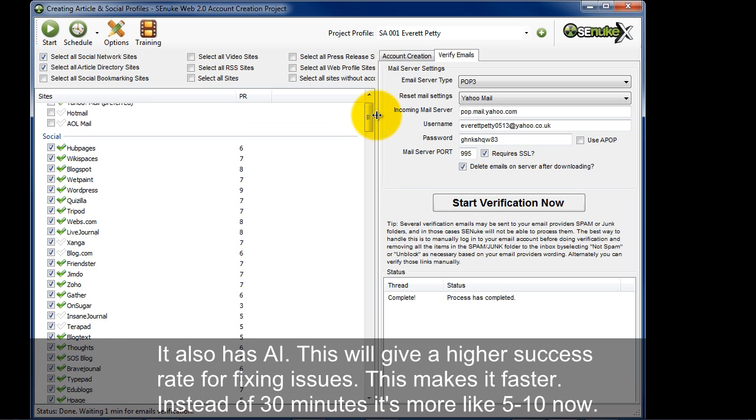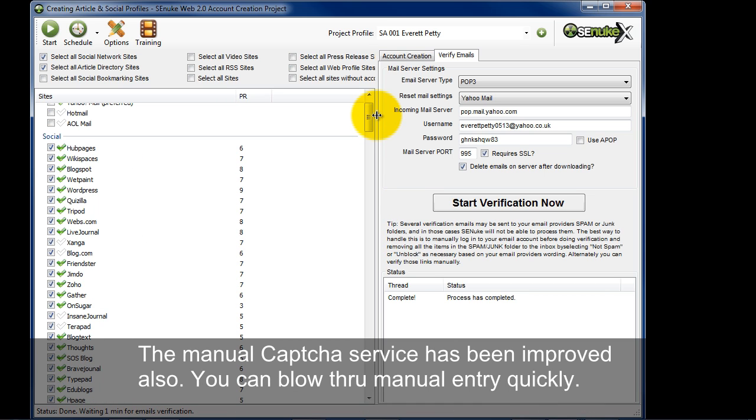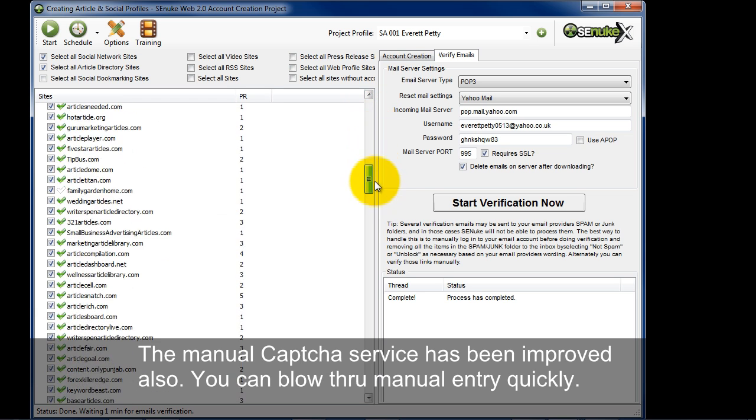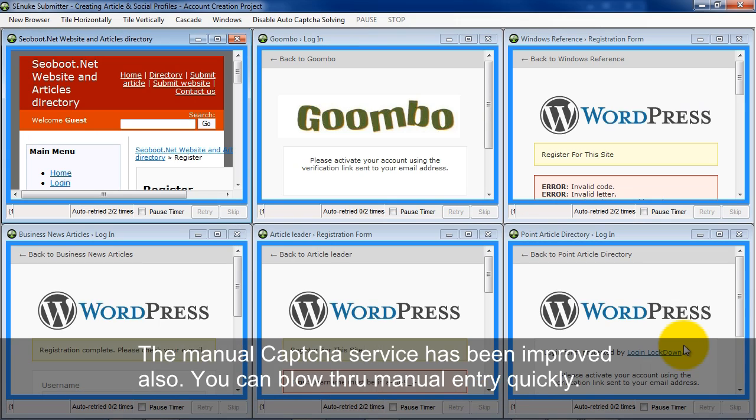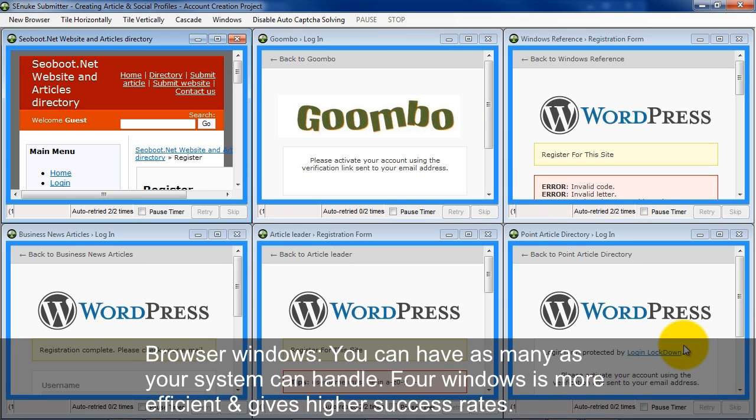That's pretty freaking awesome. And also, the manual CAPTCHA solving service has been improved. So if you want to blow through and manually create 100 sites or 200 sites, it will probably only take you 15, 20 minutes versus 30 minutes or an hour.